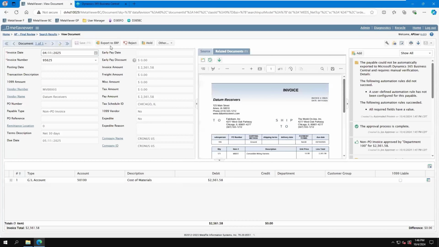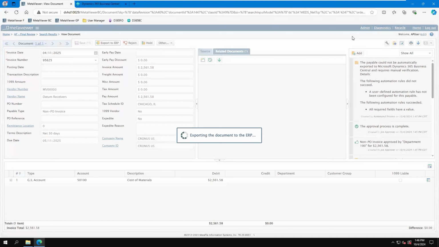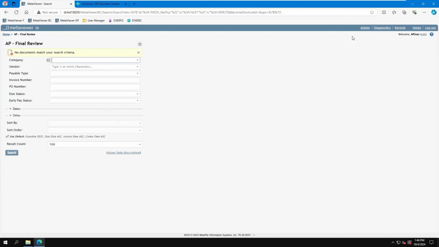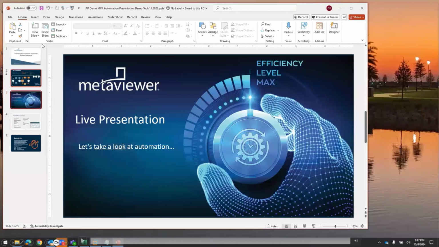But I can look at mine. Everything looks good. It matches. So I can say, you know what? This is good. I can send it back to the ERP or just send it to final approval. So here in this case, I'm going to say export to the ERP. And really, that's a quick overview of what we do with invoices related to purchase orders and non-purchase orders.